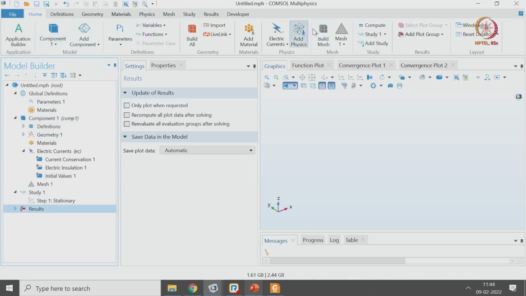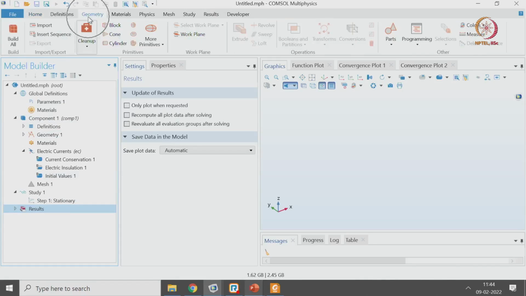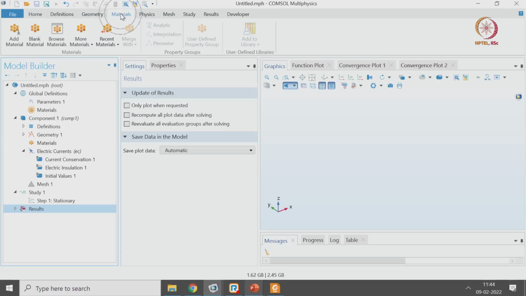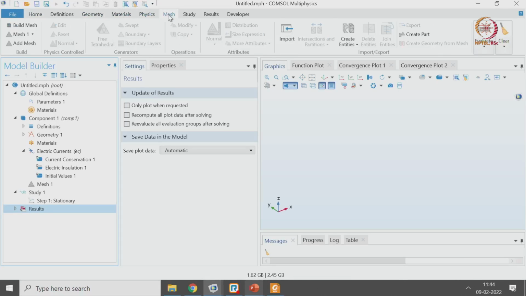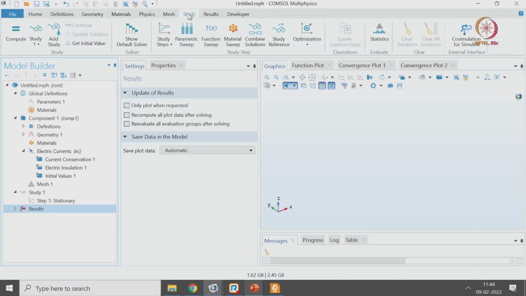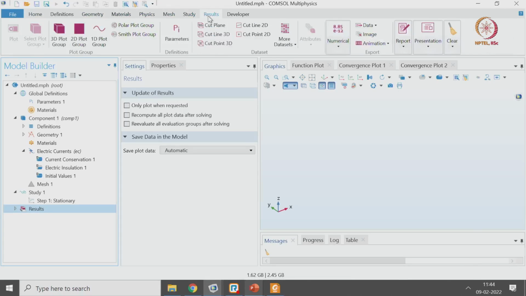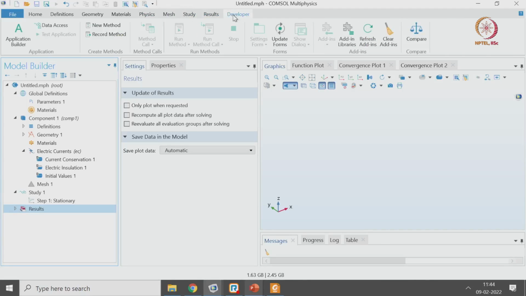The top section is the ribbon pane, and the approach in the ribbon pane is also the same: you first make the geometry, then add the materials, apply appropriate boundary conditions, mesh the geometry, perform the study, and finally post process the results. There is also a developer section that you can use to write your own scripts and code and couple it with your model.